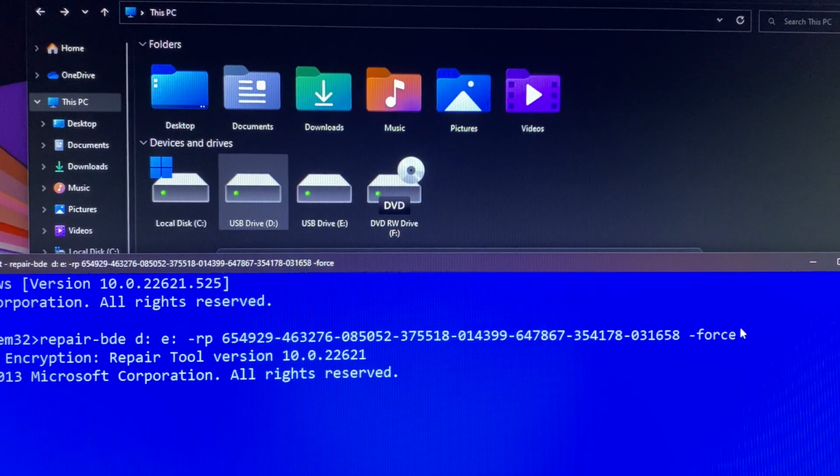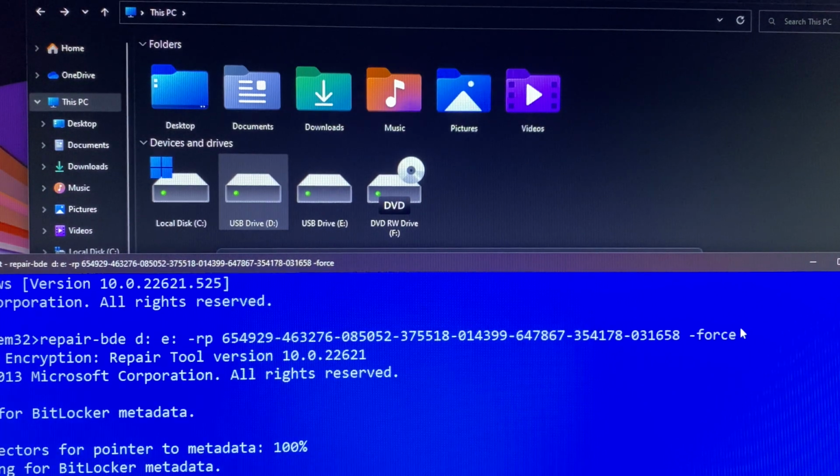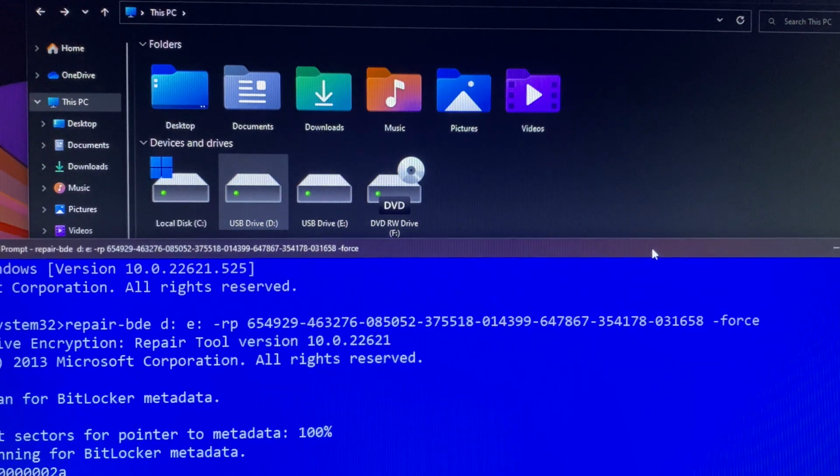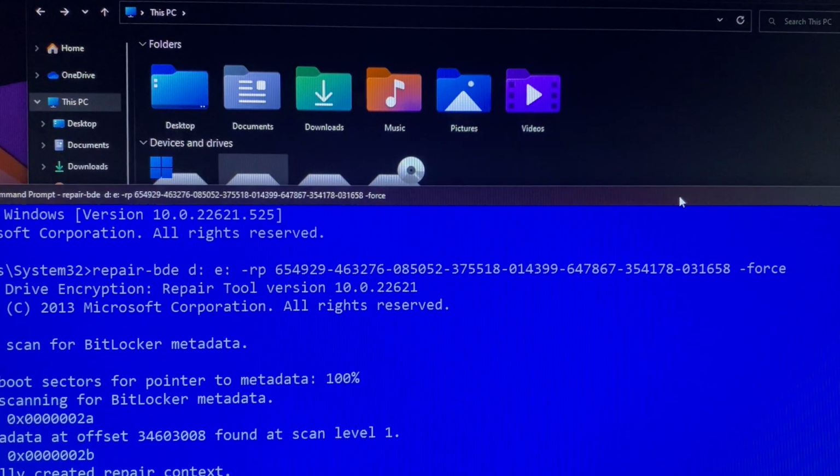If your USB drive D has been physically damaged, then it won't recover your data for sure. It is a lesson for you to take home: don't put all your eggs in one basket.